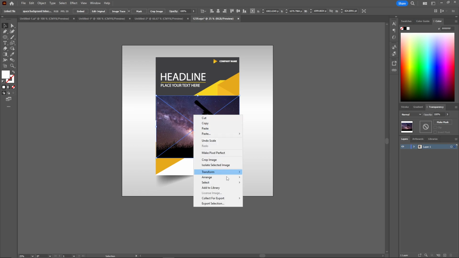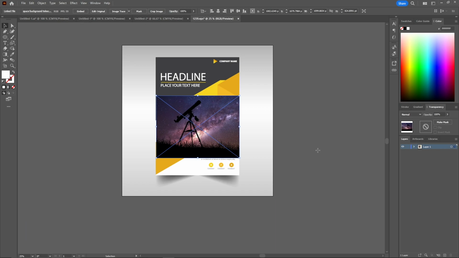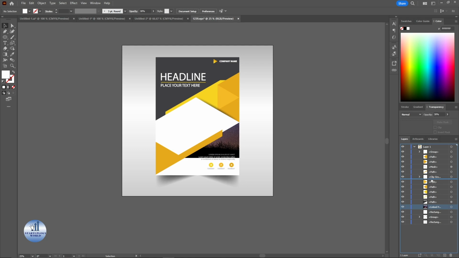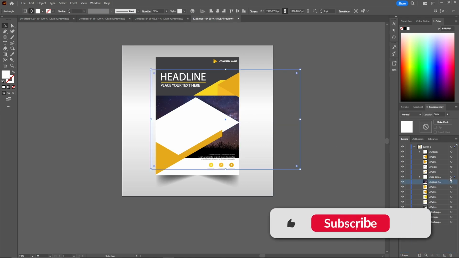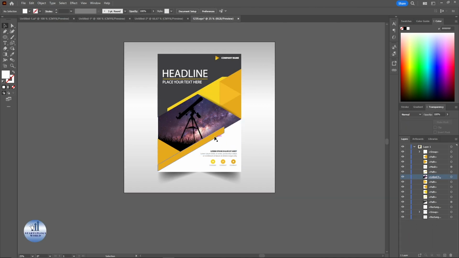I will reflect this image on the left side. I will place the image right here. And by selecting both of these, I will click on Make Mask. And now you have added your own picture on this magazine.